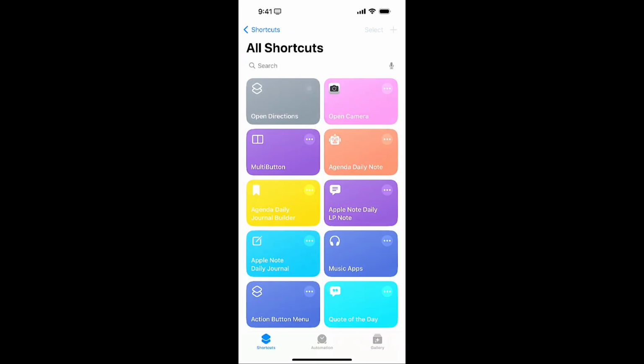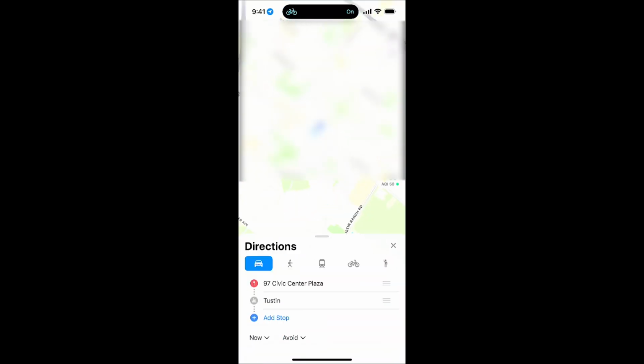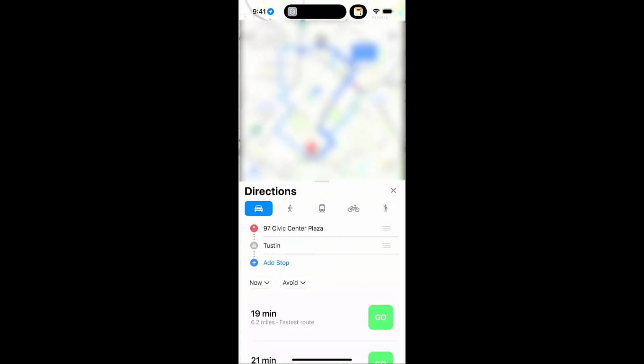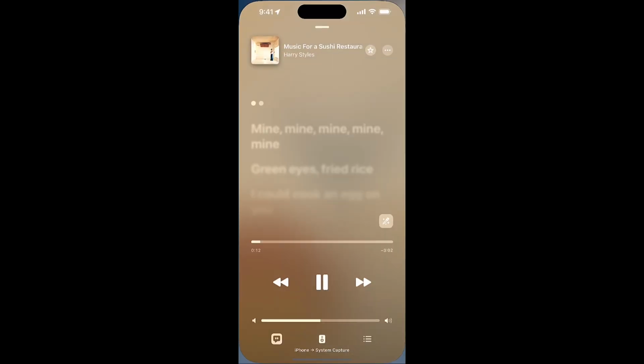So I'm going to tap on Open Directions. It's going to turn on the Travel mode for me there. And there's my directions. It's actually going to run the directions and the music started playing as well. And there's my music.